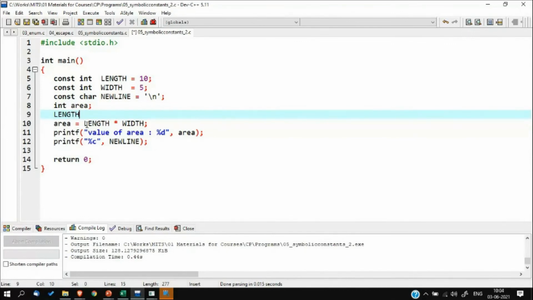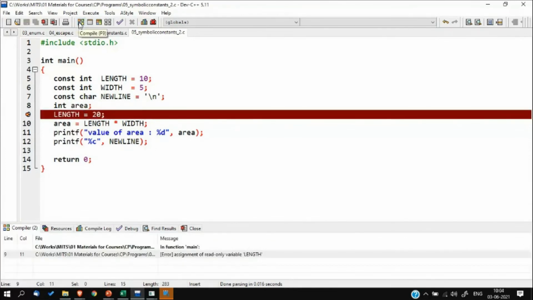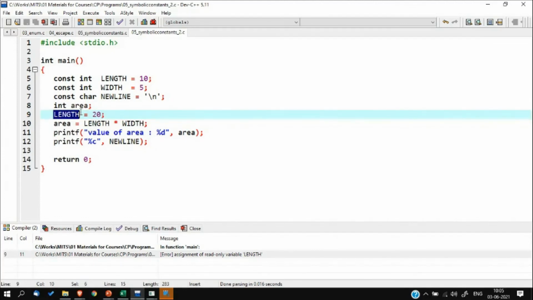Now let's try to change the value of length inside our program. We are trying to change the value of length to 20. Let's see what will happen. When we compile, here is the error statement: assignment of read-only variable length. That means the length variable is only a read-only thing, so we cannot assign any other value to this length. So that's it. That is the case of the symbolic constants.